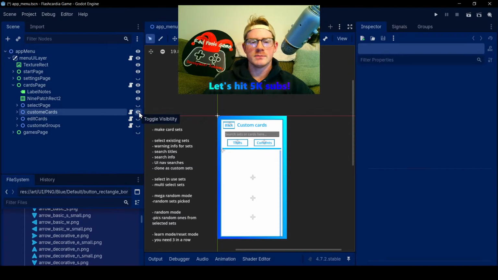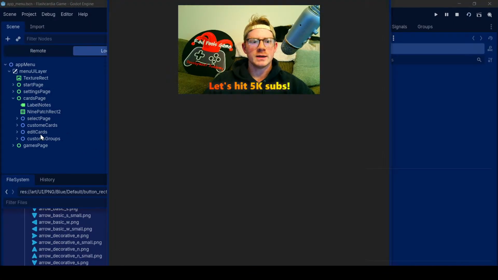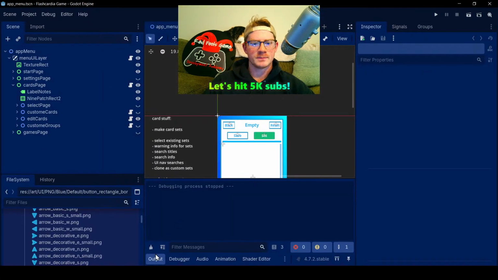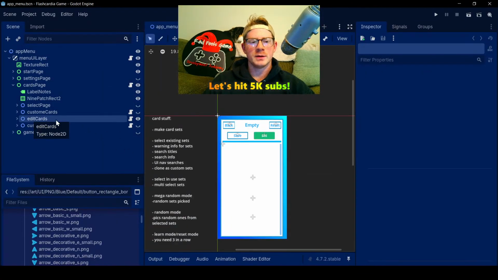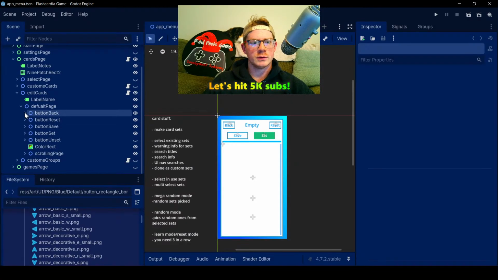I think we were going to mess with editing cards, which is here. If I remember, if we go back into this, I think we need to make a back button for this. Because we have the edit card ability, and we fixed up how it looks in here. Our back button is the first thing we need to fix, because our back button from edit card should take us back to custom cards. So let's go to edit cards and locate button back.